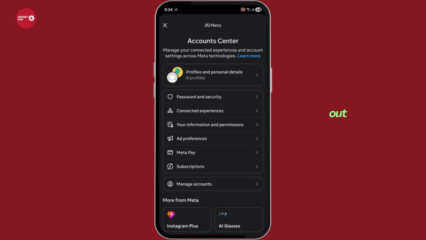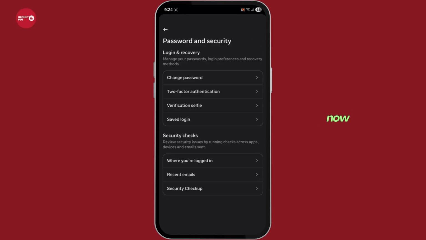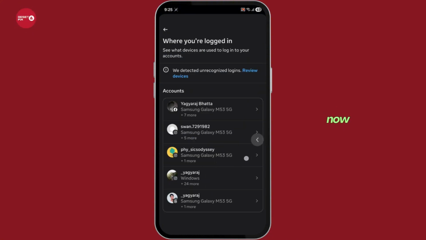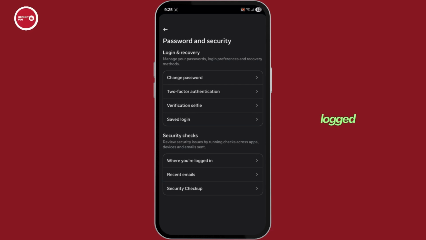So if you want to find out which devices you have logged in, what you can do is tap on password and security. Now here you can find saved login. Here, if you have saved login in any devices, it will be available here. But if you want to see where you have logged in, tap here. Now it will show all the devices that you have logged in.